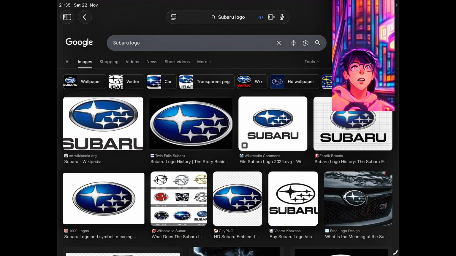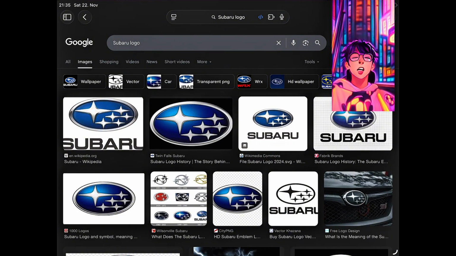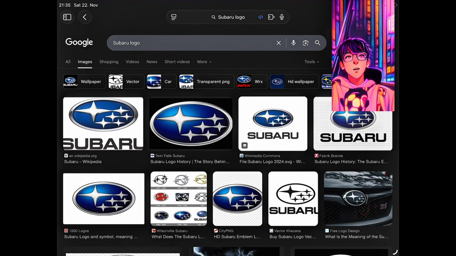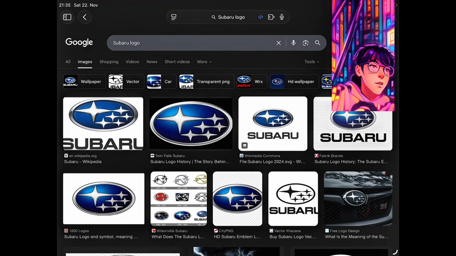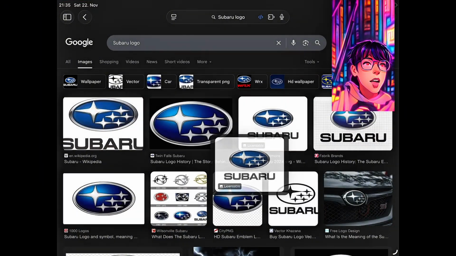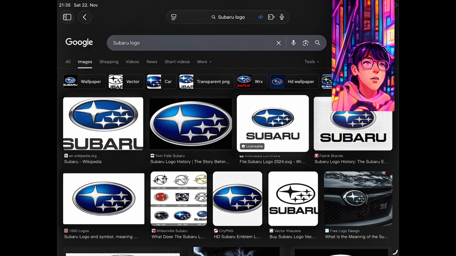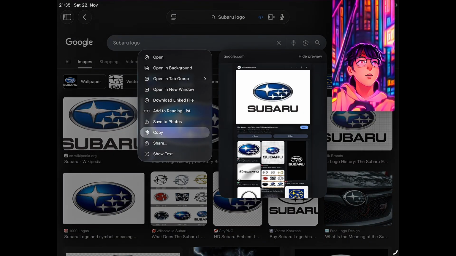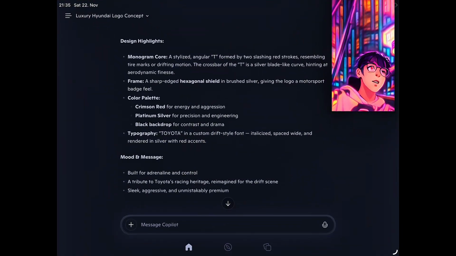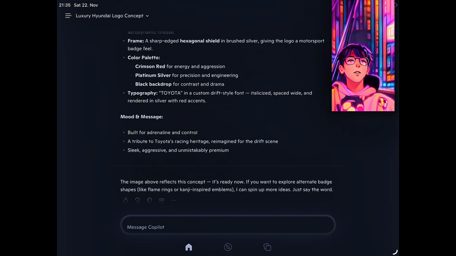From what I'm seeing, they have 6 stars with 1 big star. So what I'm probably going to ask is, can I have 1 big star? And based on this design, I want the colors blue and silver. So let's find a good one. I think this will be a good one. Just copy it, then we call Copilot and let's ask.